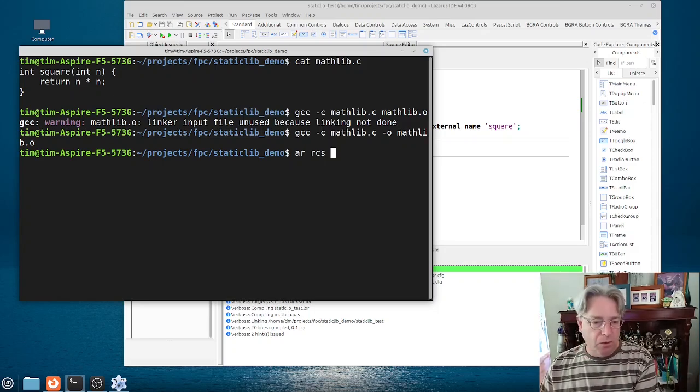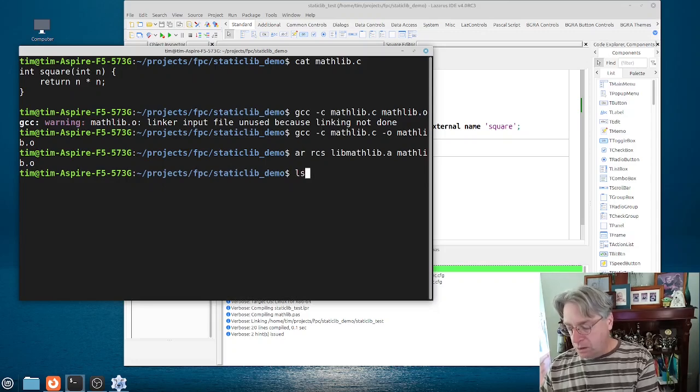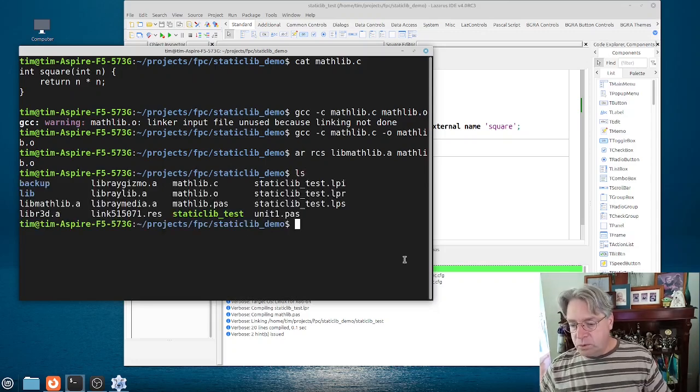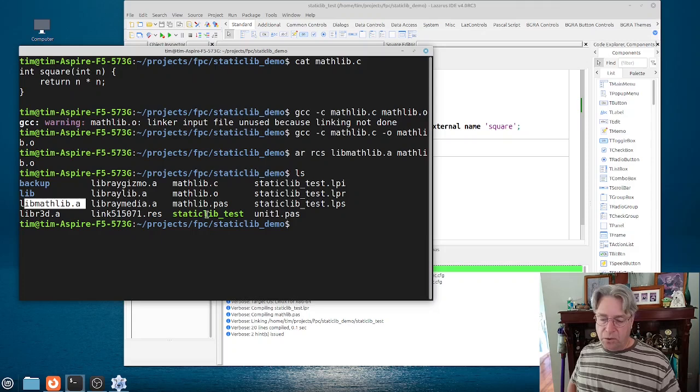So now we're going to package this into the library. So we're going to do libmathlib.a mathlib.o, and the end result of this will be that now we have our math library here, which we can now use in a Pascal program.